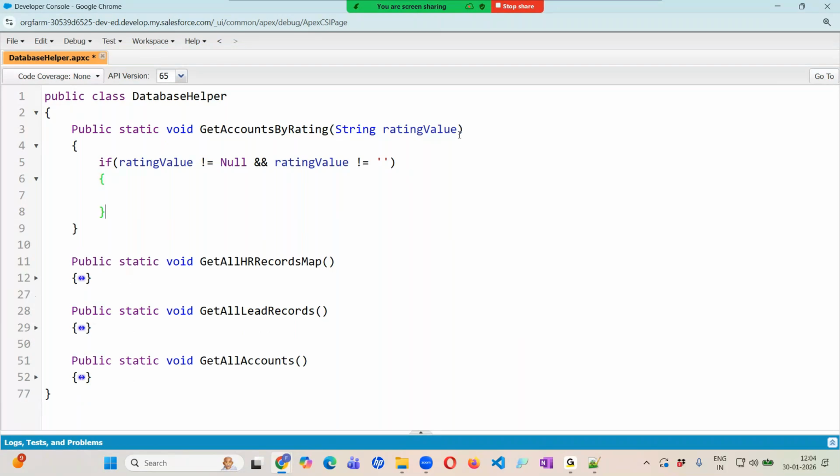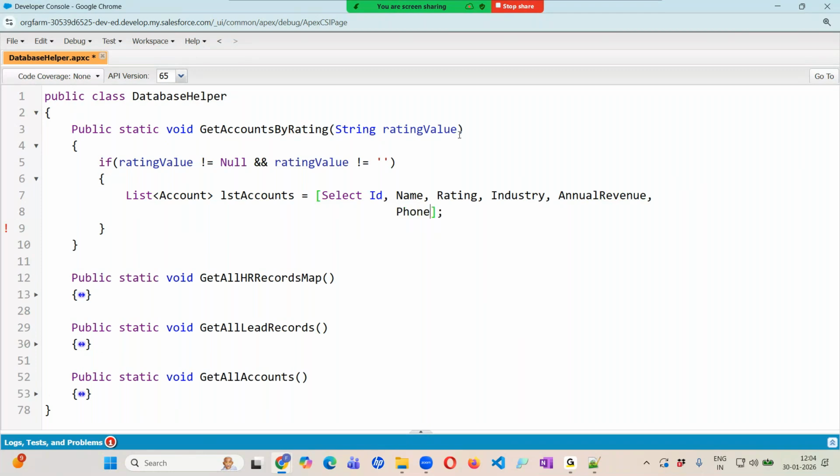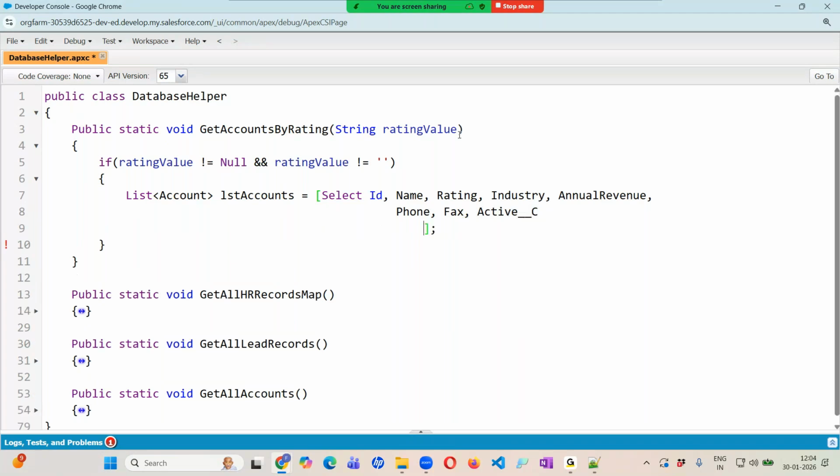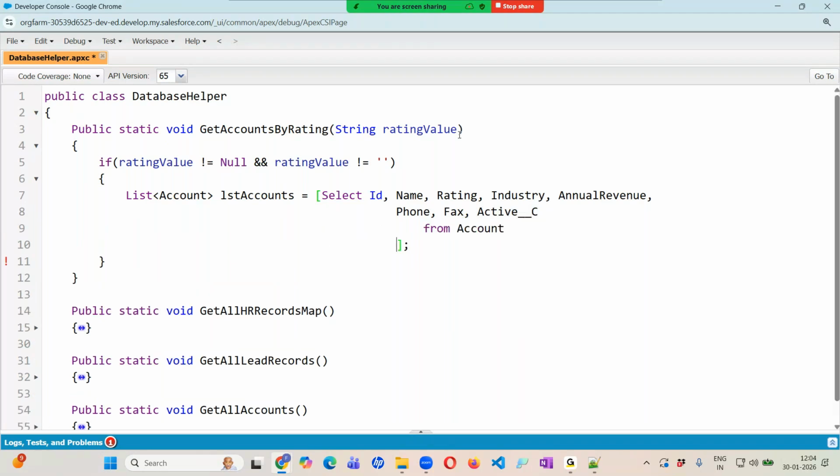Now in this case, let's see. I would like to fetch the matching records here. List of account, because with that industry name, I don't know how many matching records there are. That's why I'm using a list collection. List of account: select Id of the account, name, rating, industry, annual revenue, phone and the tax, active status, from account, where rating equals rating value.